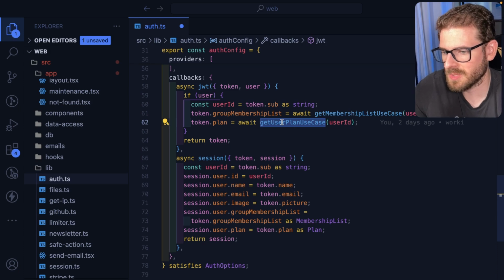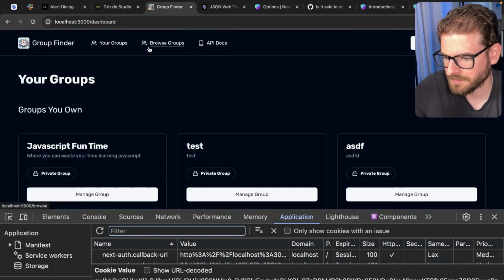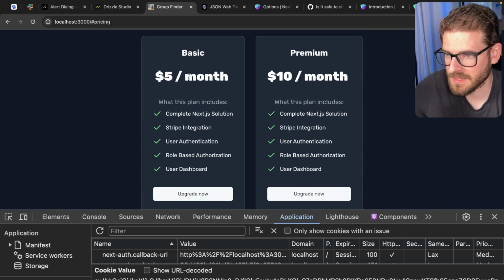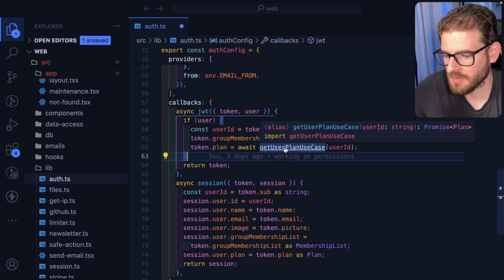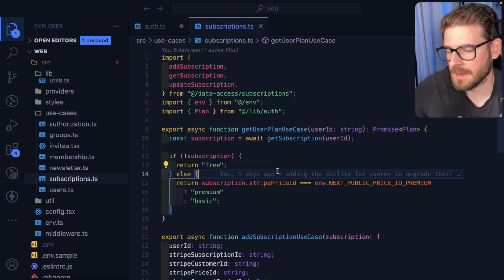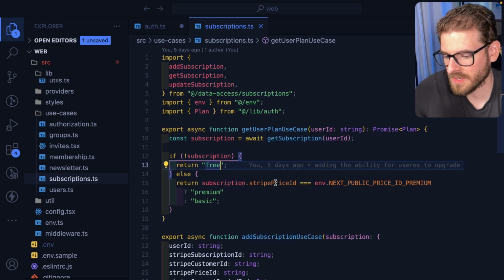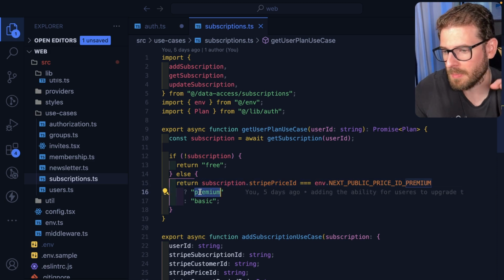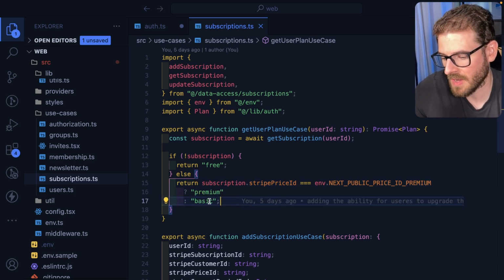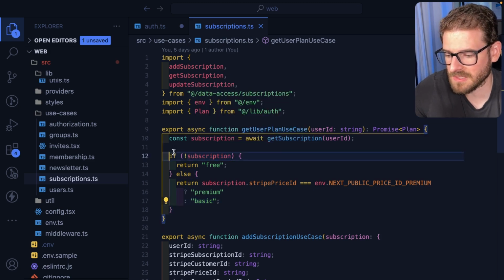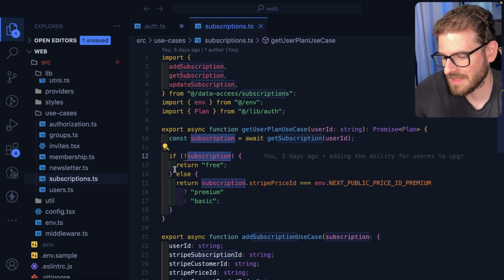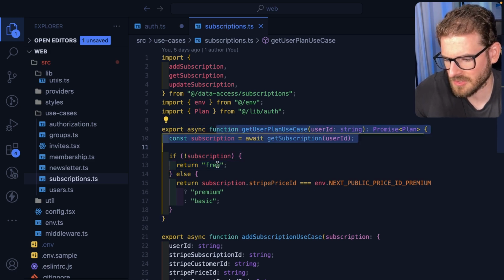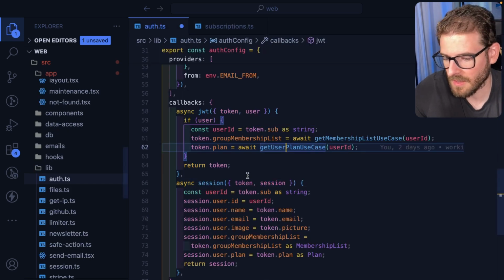There's also a plan. So when the user subscribes in my pricing page, go over here to the pricing page and I'll show you. I have 2 different plans: a basic and a premium. So that's another thing that I'm grabbing from the database. I have to get their subscription and check what price ID they used. If they used a premium, I set their plan to premium. If not, I set it to basic. And if they don't even have a subscription, like they never bought one, I set them to free. And now that I think about it, I should probably be checking the expiration date of this so that it sets the role properly, but I'll fix that in a little bit.